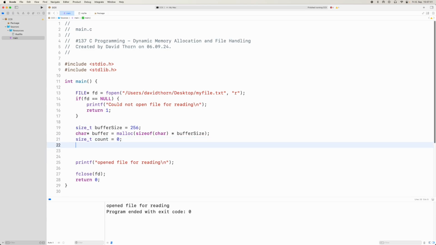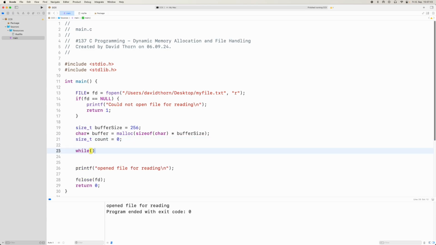All right, so we need to first of all read from this file as we go through, and we want to check to make sure that it's not equal to the end of file, all right?